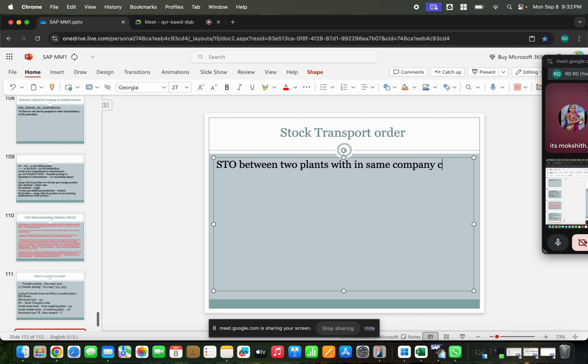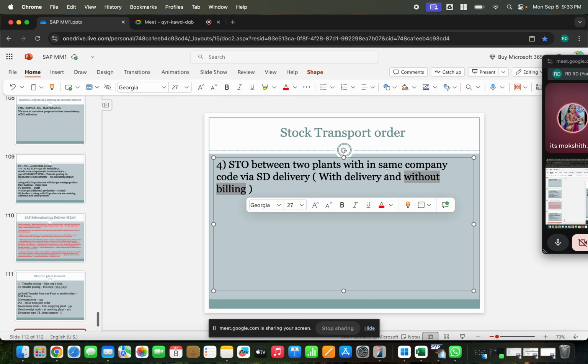Okay, within the same company code, via ST delivery. So here we have with delivery and without billing. With delivery without billing, this is the fourth procedure. So why don't we have billing here? Because we are doing it within the same company code.